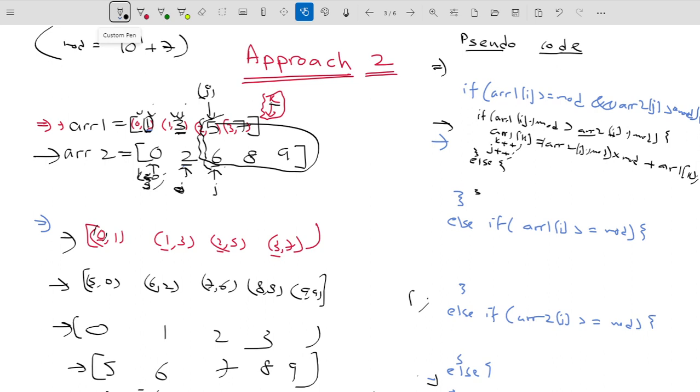And what is the complexity of this approach? We are iterating once over this array, this is m plus n, right? And then we are iterating over this array, this is m plus n, right? So this is how we can solve the problem.